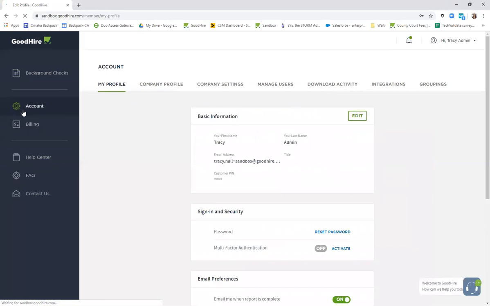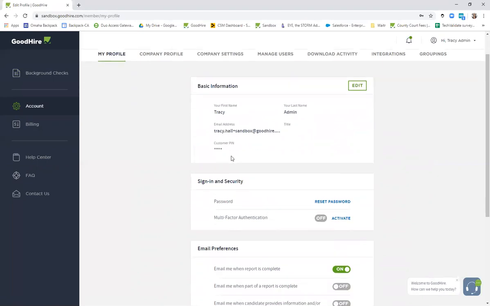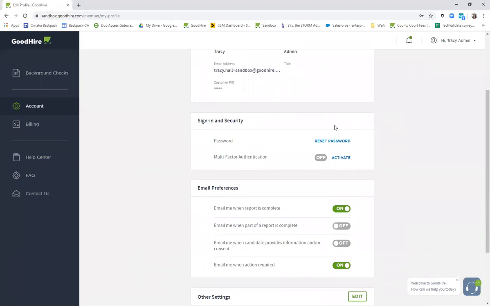Under the account section, on the first tab is my profile. This is going to be your information. If at any time your email address changes, you want to change your PIN number, or you want to change your password, all that will be here as well.